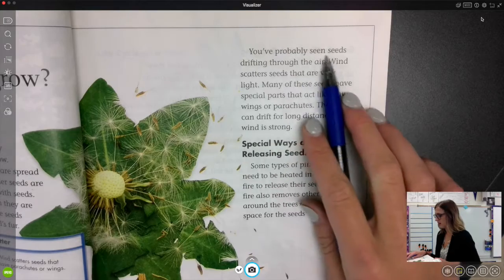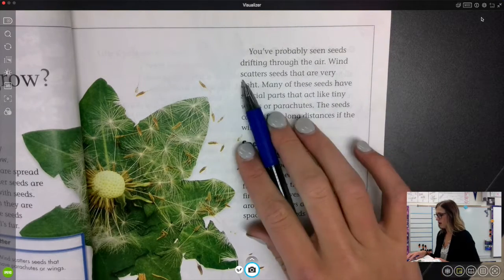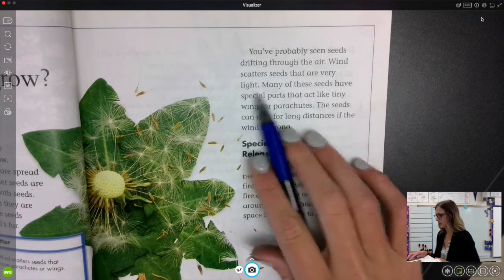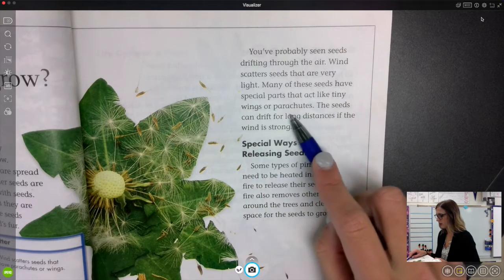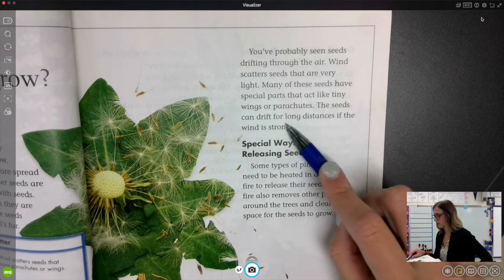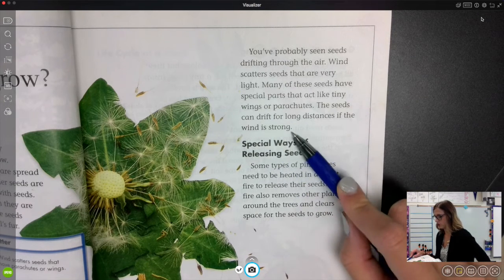You've probably seen seeds drifting through the air. Wind scatters seeds that are very light. Many of these seeds have special parts that act like tiny wings or parachutes. The seeds can drift for long distances if the wind is strong.